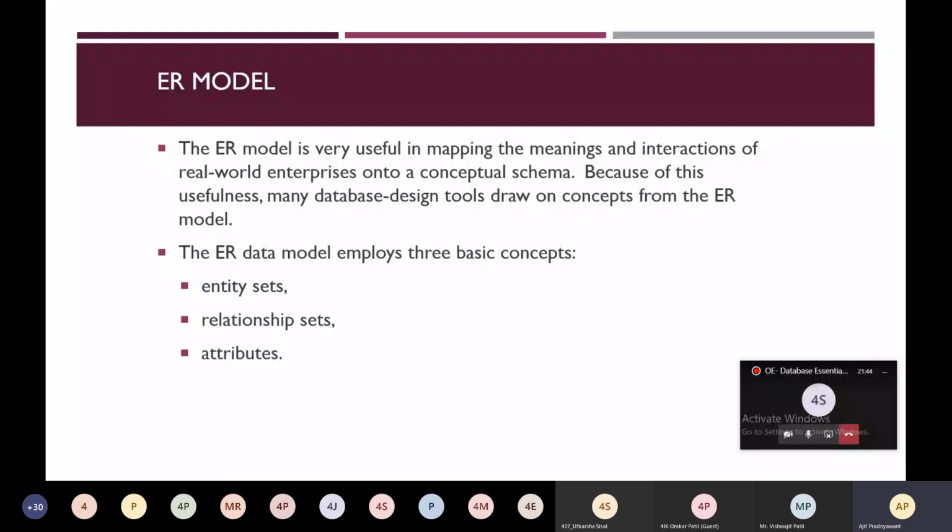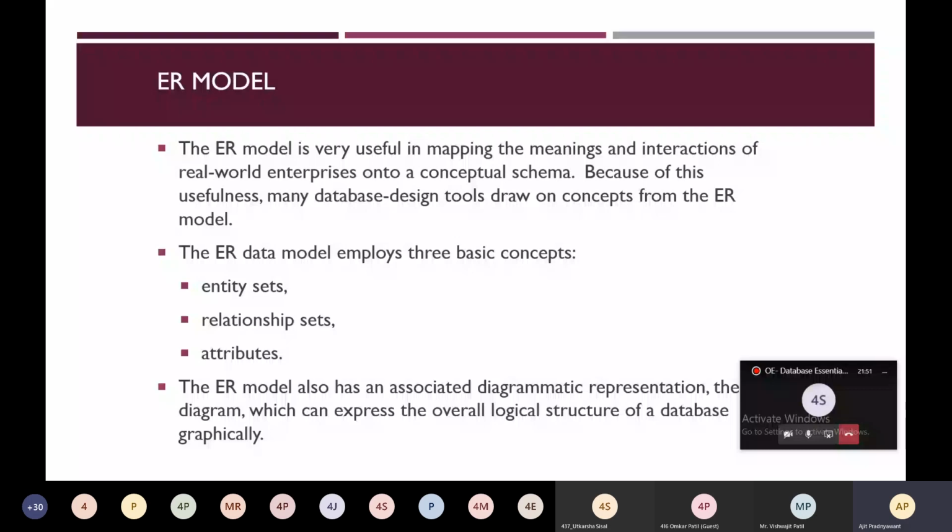The ER model also has a diagrammatic representation. Everything in the ER model is represented in a diagram. We will see different notations for it, how to draw the diagrams, in the next lecture. These diagrams can explain the overall logical structure of the database graphically. So by looking at these ER diagrams, you can understand what the database is, what the entities in the database are, and what the relationships between the entities are. You can get the overall idea of that particular database by looking at the ER diagrams.